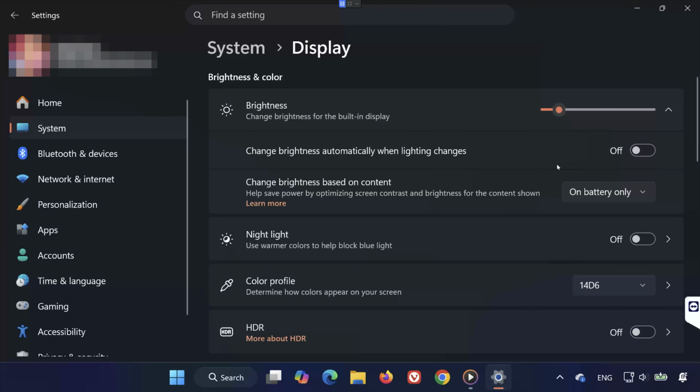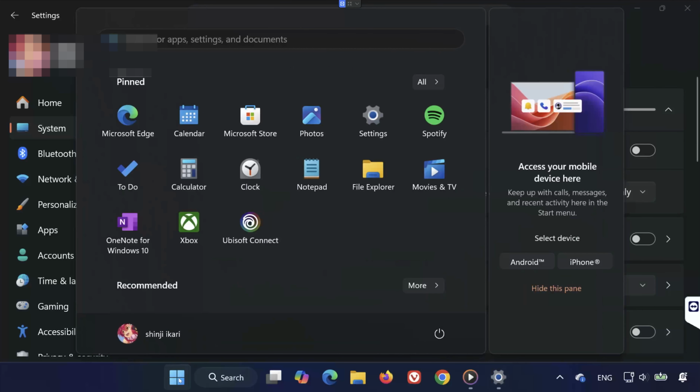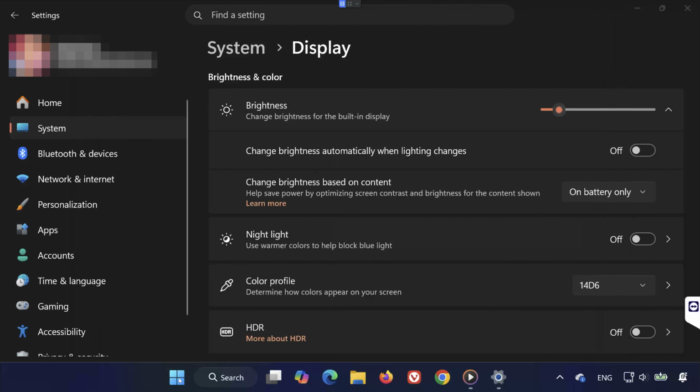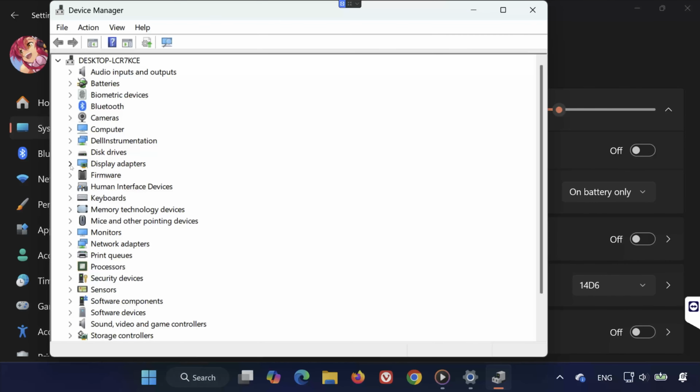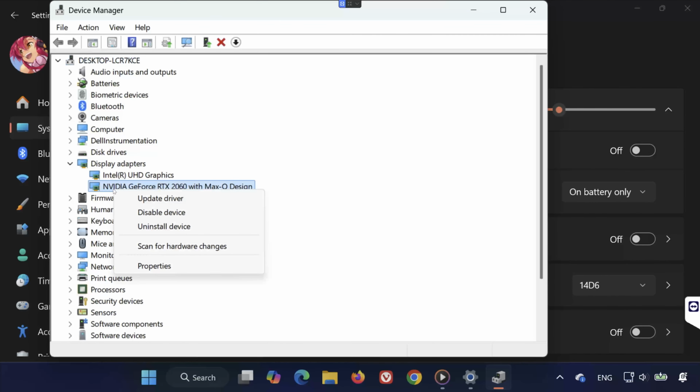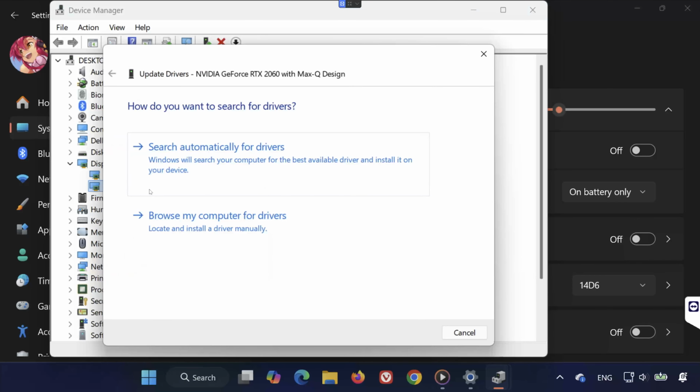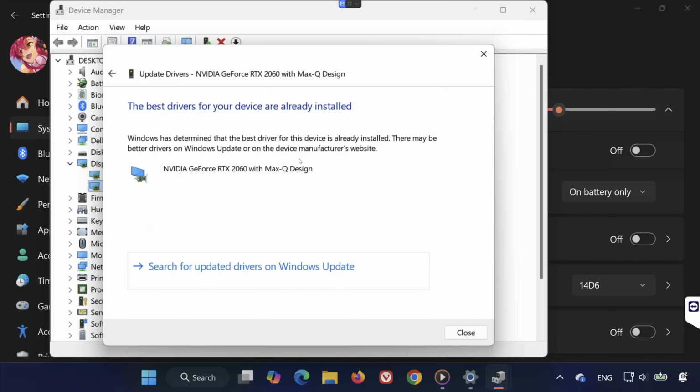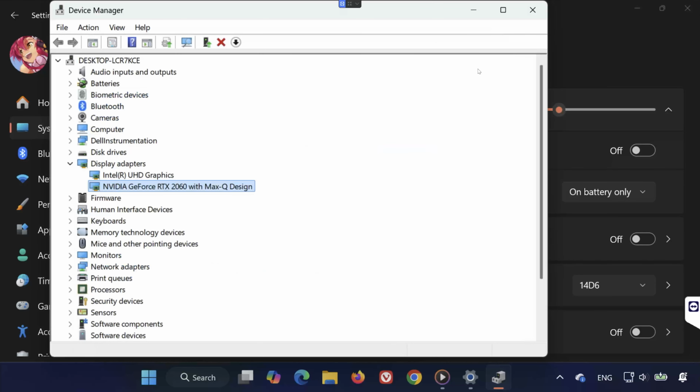Step 3. Update graphics drivers. Open the Start menu and type Device Manager. Open it. Expand Display Adapters. Now right-click your graphics card and select Update Driver. Click on Search automatically for drivers. If Windows says the best drivers are already installed, close the window.